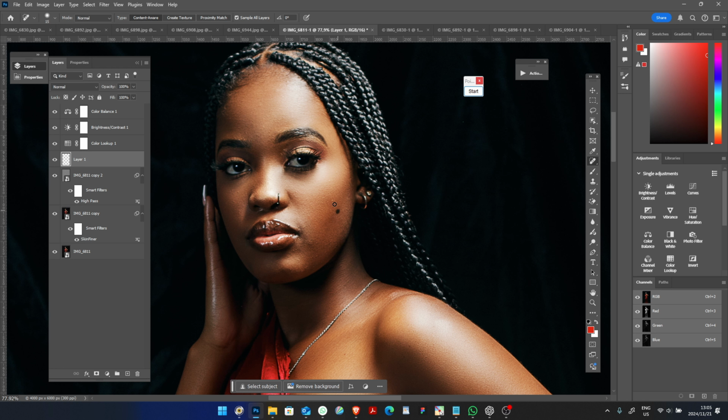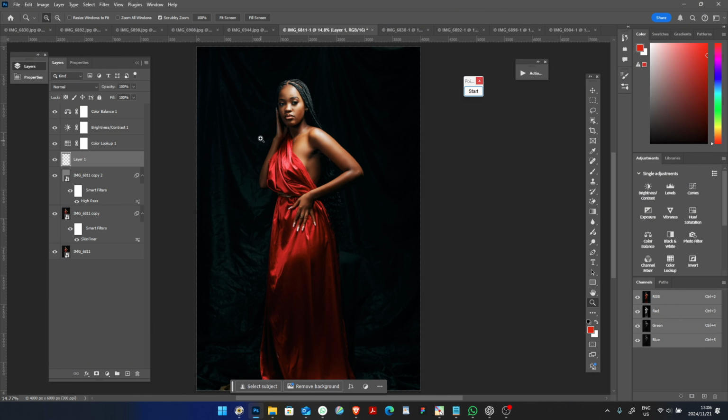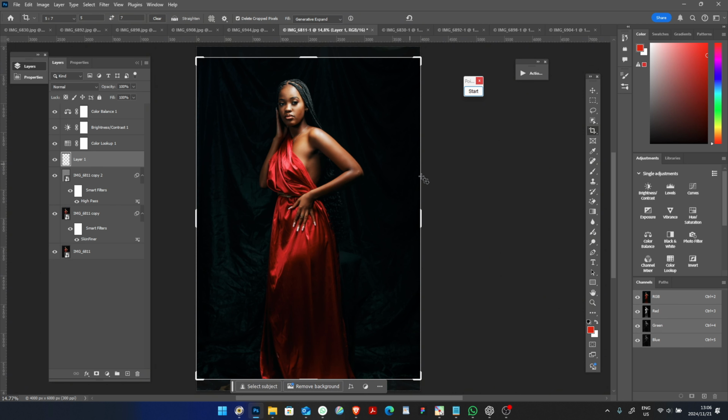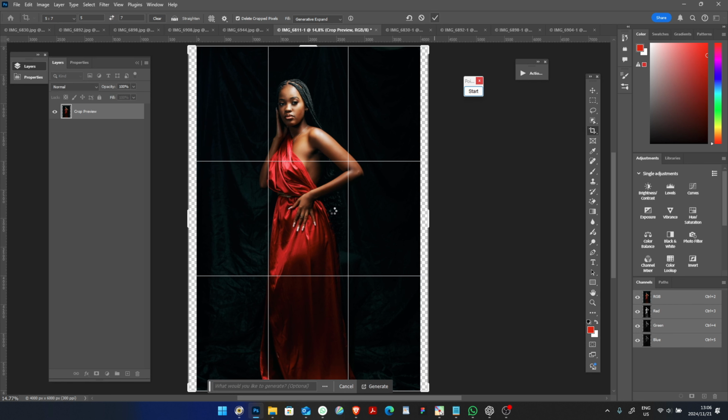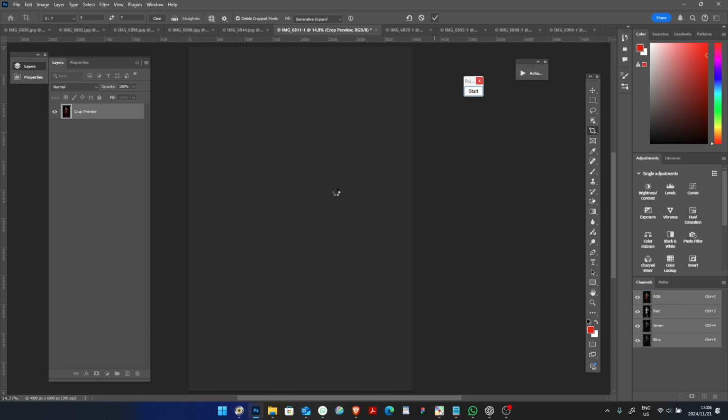Obviously I'm not doing beauty retouching where I'm using Liquify to change the shape of the skin. It is possible to do that. These are not like beauty portraits. Zoom out. This is the before and after, and then we just expand it a bit more as well, just to have a little bit more real estate.